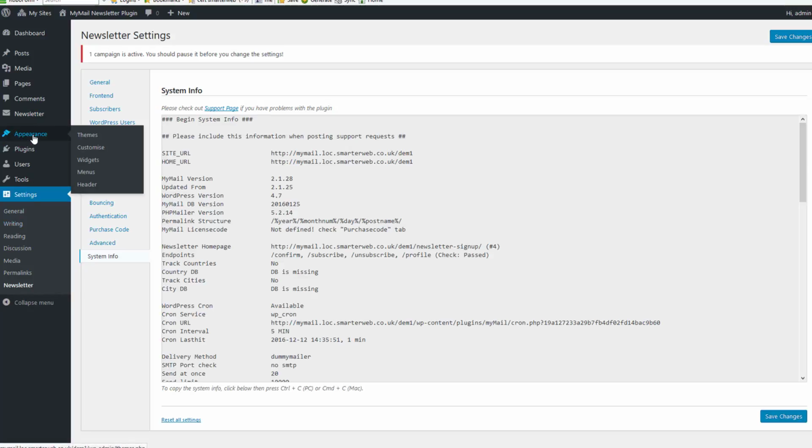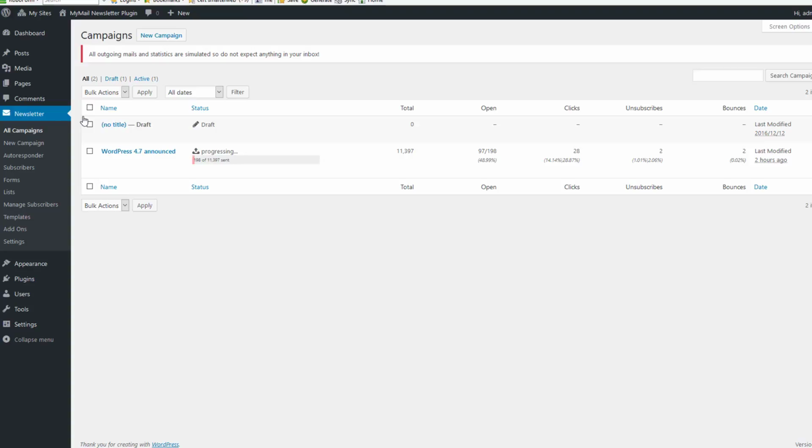So there we are, and if we go back to newsletter or campaigns, I think we'll find that the system, here we are, is slowly but surely chugging through the people. So you see we've got 11,000 to send out. 97 out of 198 have been opened so far. 28 people have clicked through. 2 people have left the list. 2 people have failed for bounce, so they're no longer available.